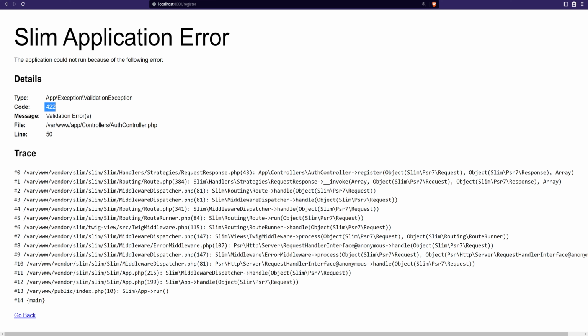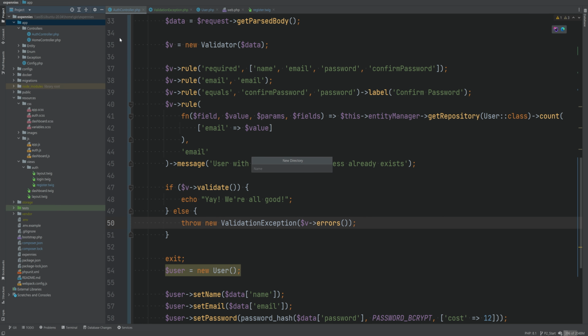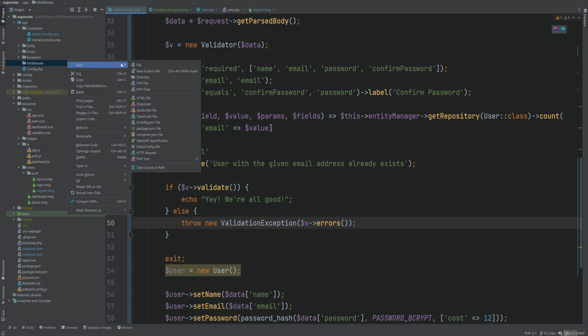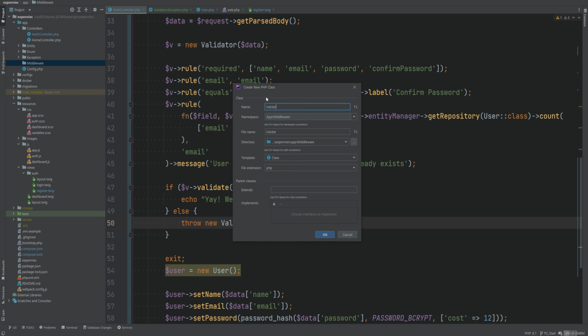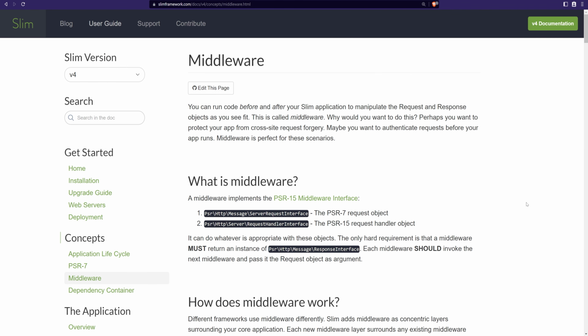I think a separate dedicated video on error handling, logging, and proper UI for certain errors like 404 and 500 is needed. So because of that, for now, we'll build the error handling for validation exceptions using custom middleware instead of a custom error handler. So what we can do is create a middleware directory and add a new middleware called validation exception middleware. Let's add that in. Let's open the Slim documentation quickly here.